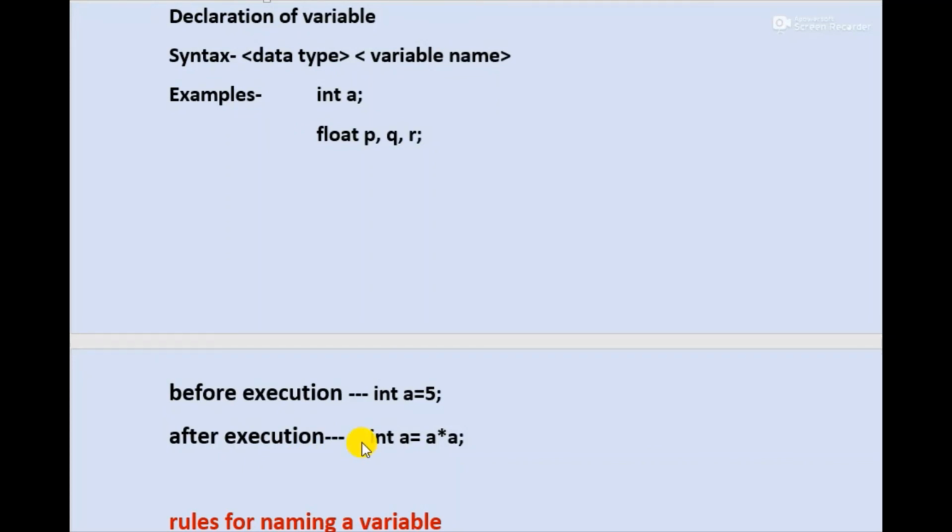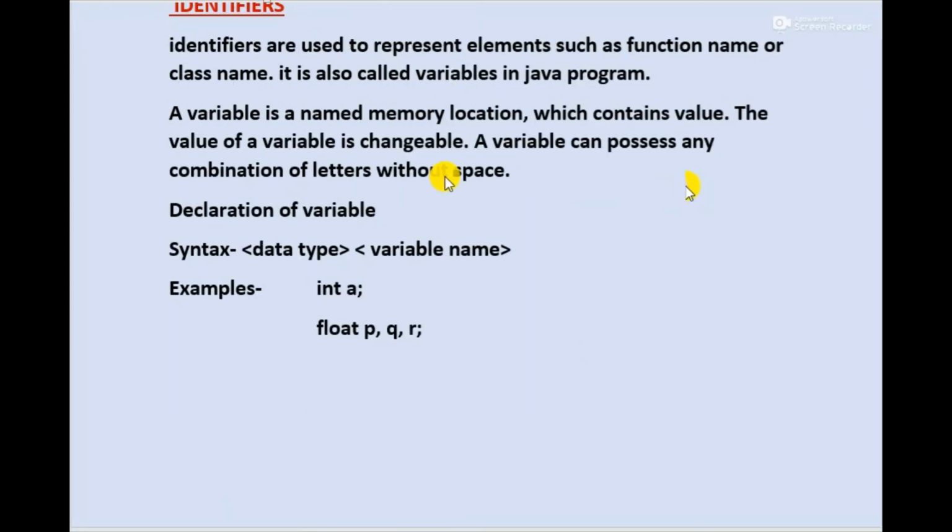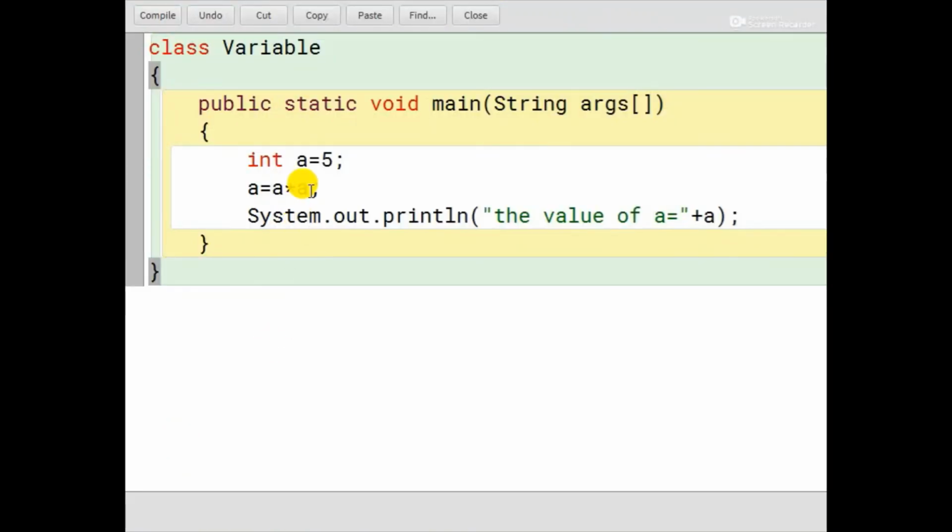After the execution of the program, further operations are performed on variable a. Here we can see int a equal to a into a. The value of a is 5, then 5 is multiplied with 5. Now the new value of variable a is 25. So we can see that the value of a variable is changeable. That depends on the circumstances and on the problem in a program.